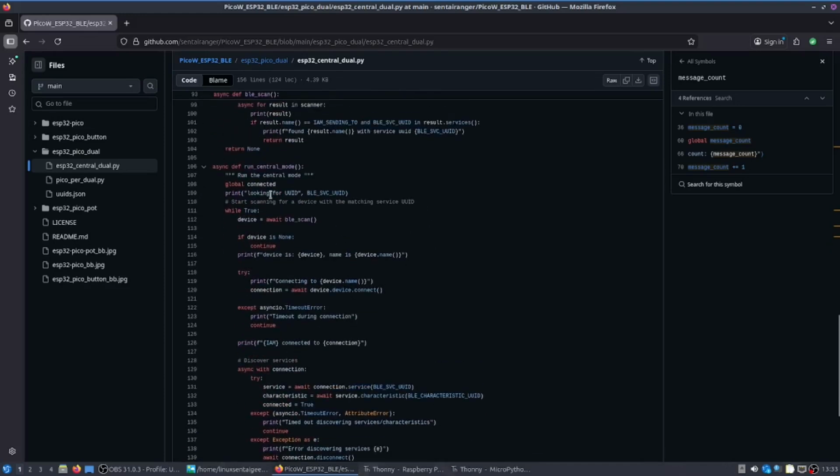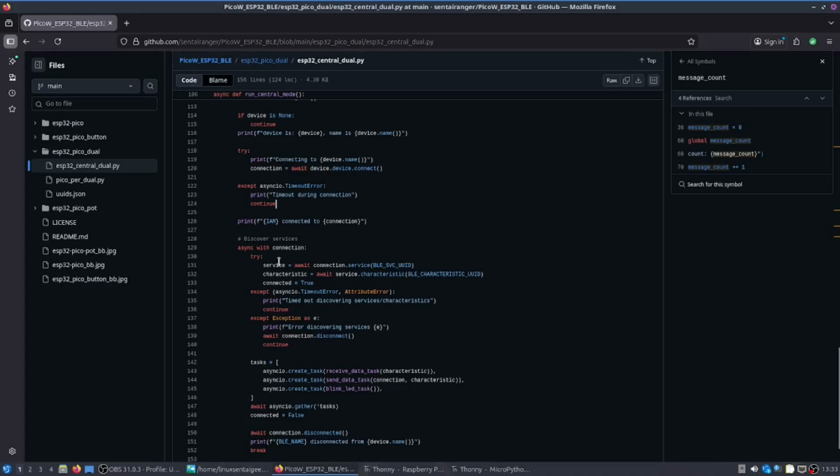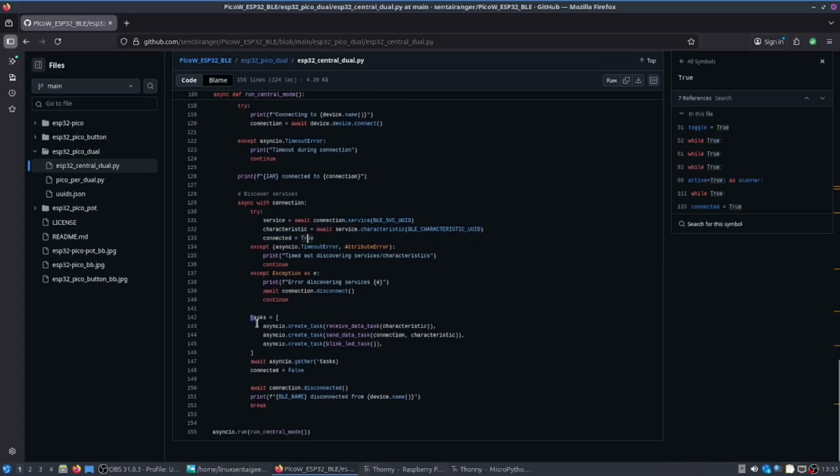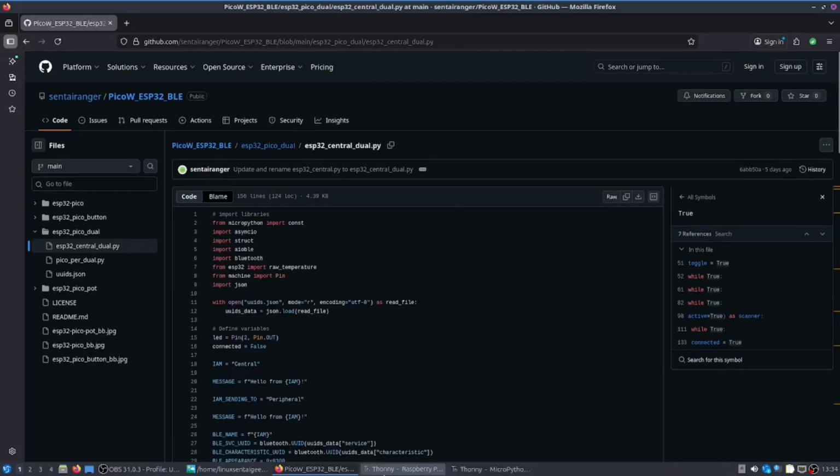Then we have central mode where we scan, and if there's no device, it will continue. And if there is, it will connect to it. And if it times out, we'll set up a timeout error, and it will continue. Then we have our service and characteristics. Then we have our timeout error, as well as our exceptions. We have our tasks. Then, of course, we gather those tasks. And then just like before, we disconnect when necessary, and then we break when we're done. Oh, and then we have to run central mode as well. Make sure to run this function at the end. And that's it for the code. The code's all set up.